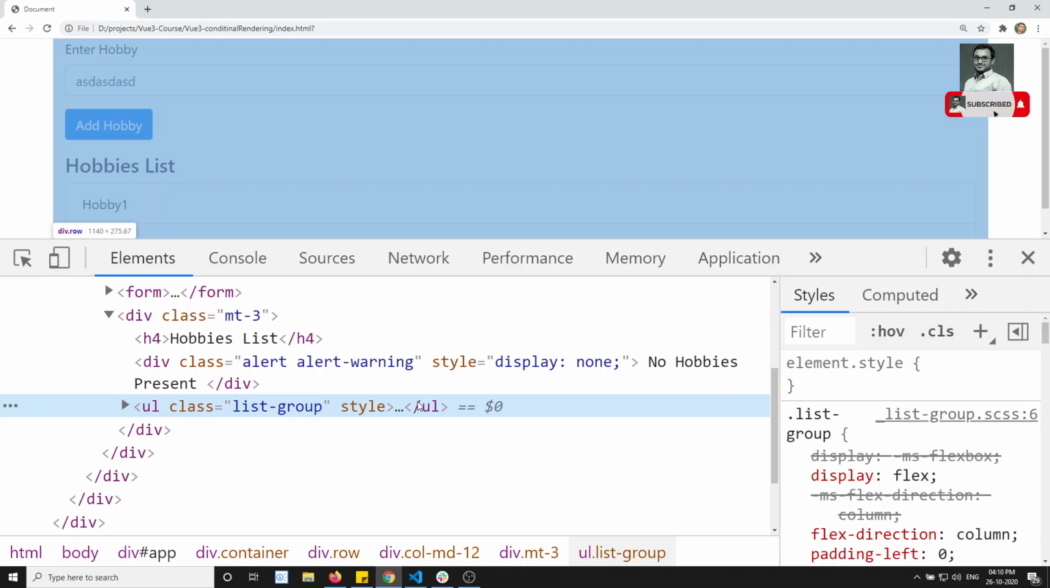But v-show will directly add all the elements and keep only the display none property. It will not remove them from the DOM. So that is the main difference. We should use v-if first, and go to v-show as a fallback if v-if doesn't work or anything. Okay, so this is the main difference between v-if and v-show.